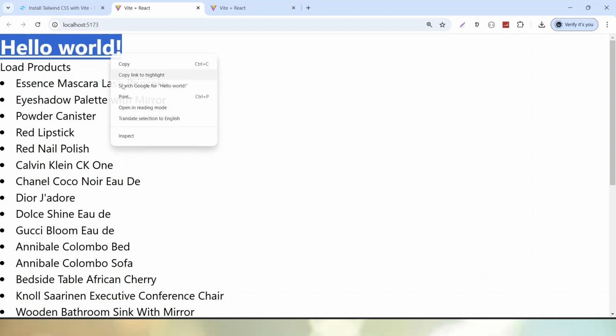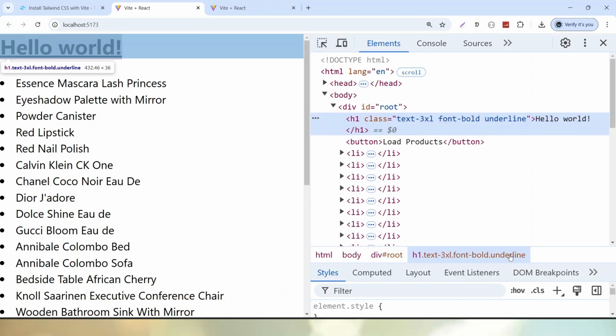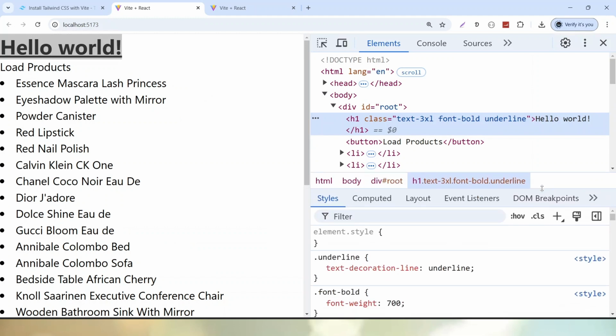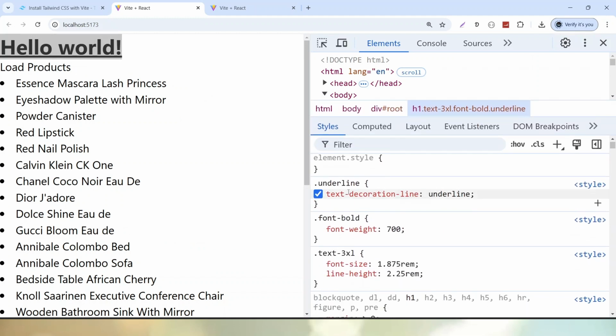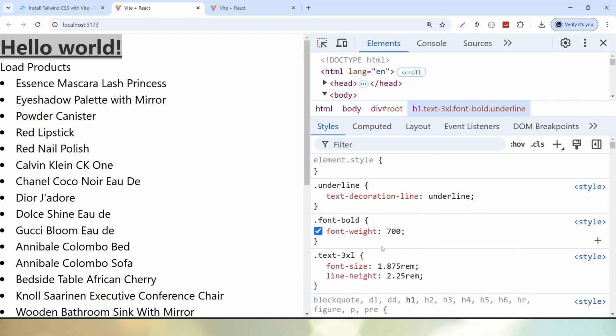If I inspect here and go inside this, we can see that all this CSS is now coming from our Tailwind library. It is really amazing, and it's very easy to install and use Tailwind CSS inside a React application.